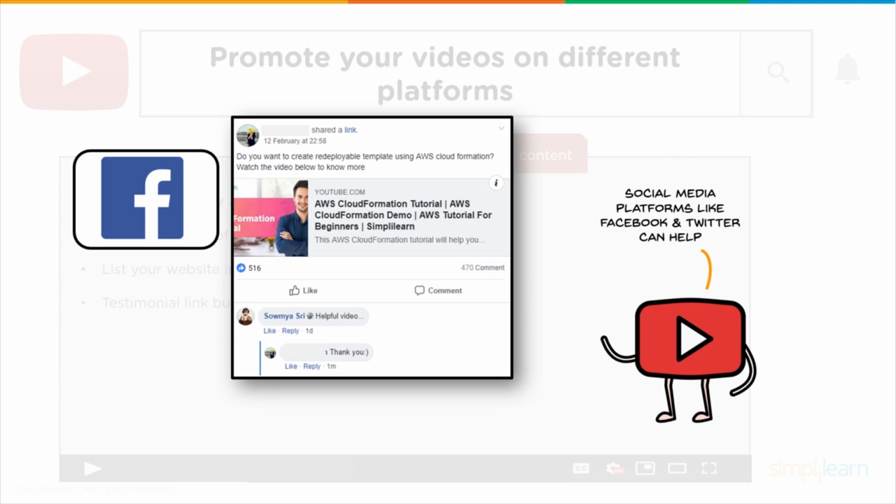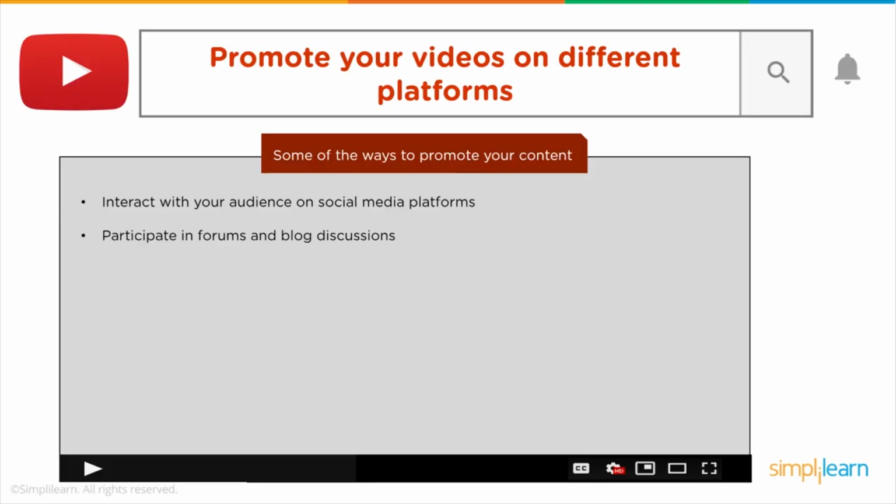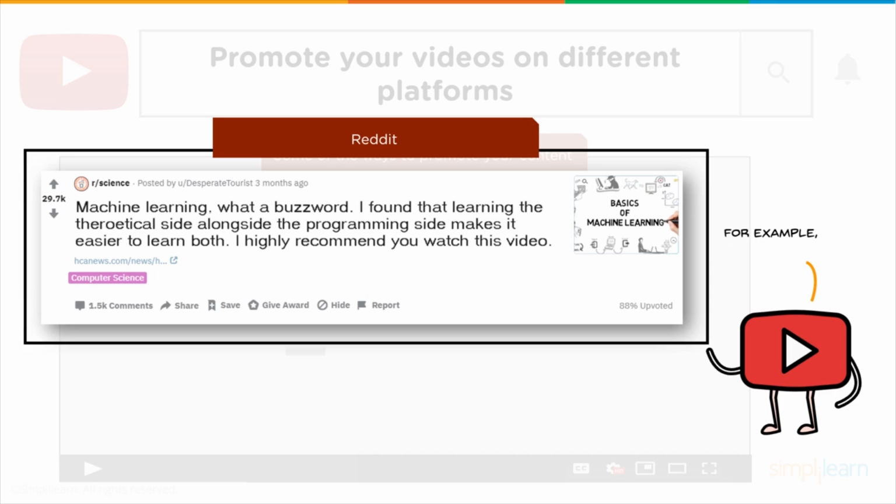You can also do the same on Twitter or Instagram or whatever platform you're on. Go ahead and post something or tweet something and include that link to YouTube. You can participate in forums and blog discussions. So there's plenty of forums and blogs out there where you can participate in a discussion and include a link to the YouTube video if it's relevant and natural. So for example, here, there's a blog about machine learning. If you have a video about machine learning, you can include it in the response to that conversation. In this example, we've done that on Reddit.